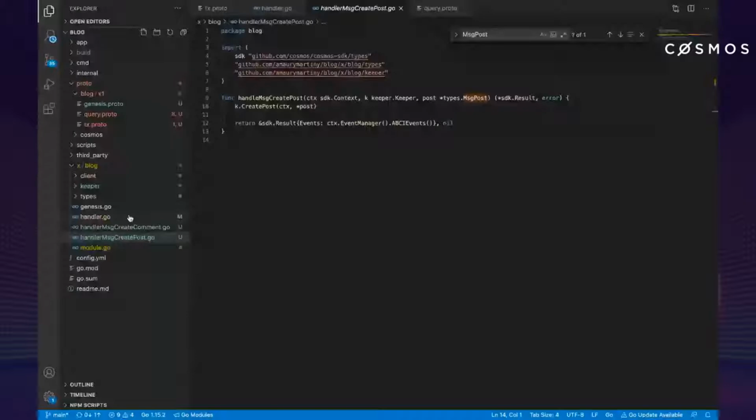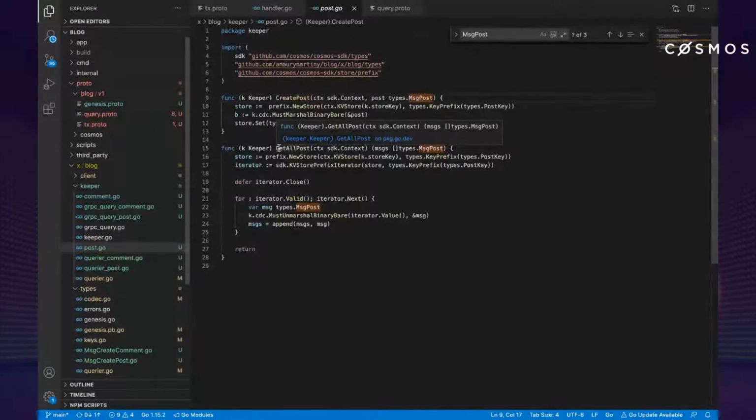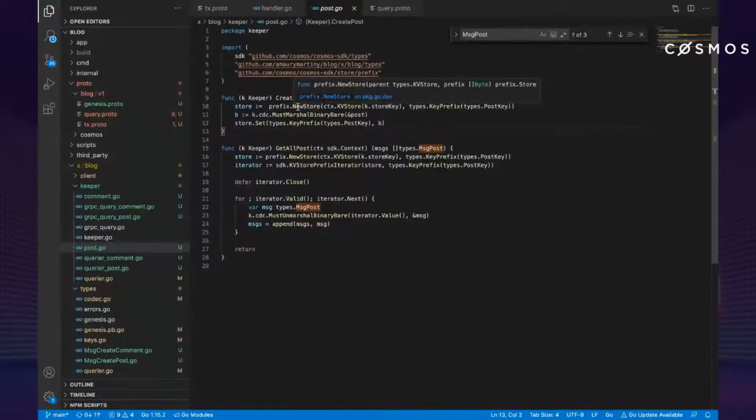Cool, so what does the keeper do then? Let's have a look at create post. So keeper post will fetch the store. It's called new store, but it's actually only fetching the current store. So the store is basically the tree that's being saved into, at the end, the KV DB. So it takes the store, and where does it save? It saves into some keys.